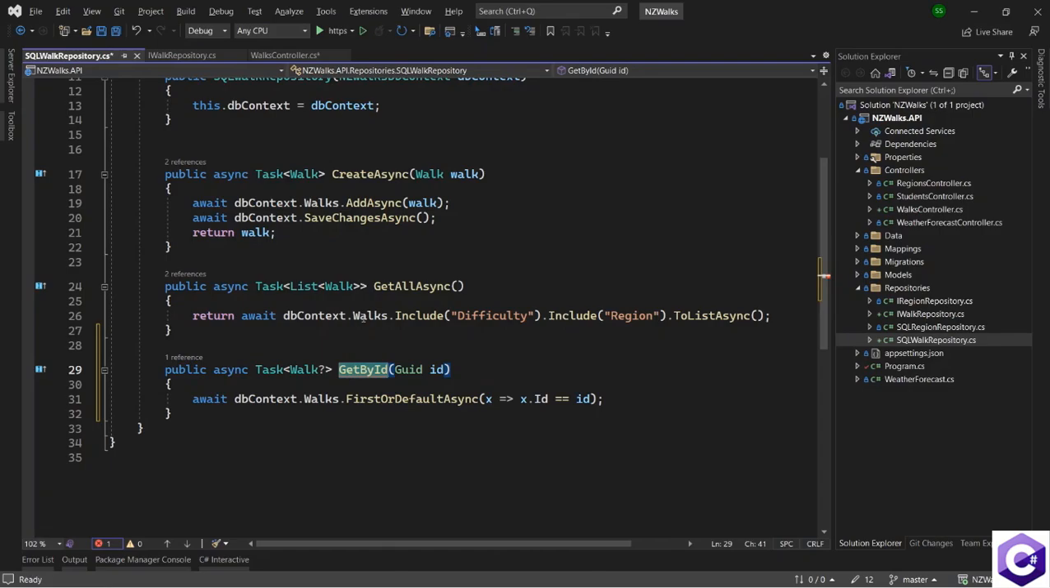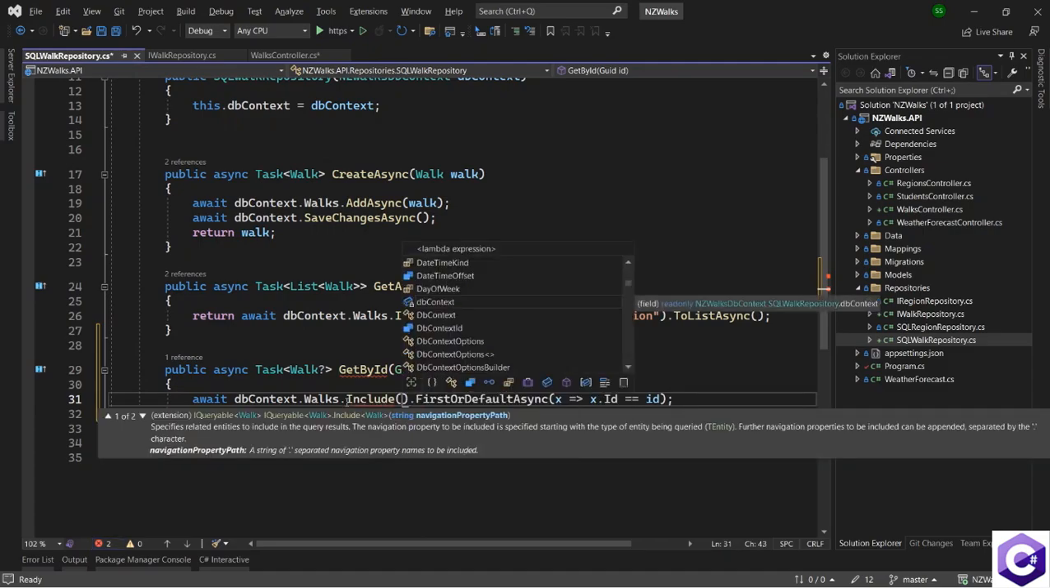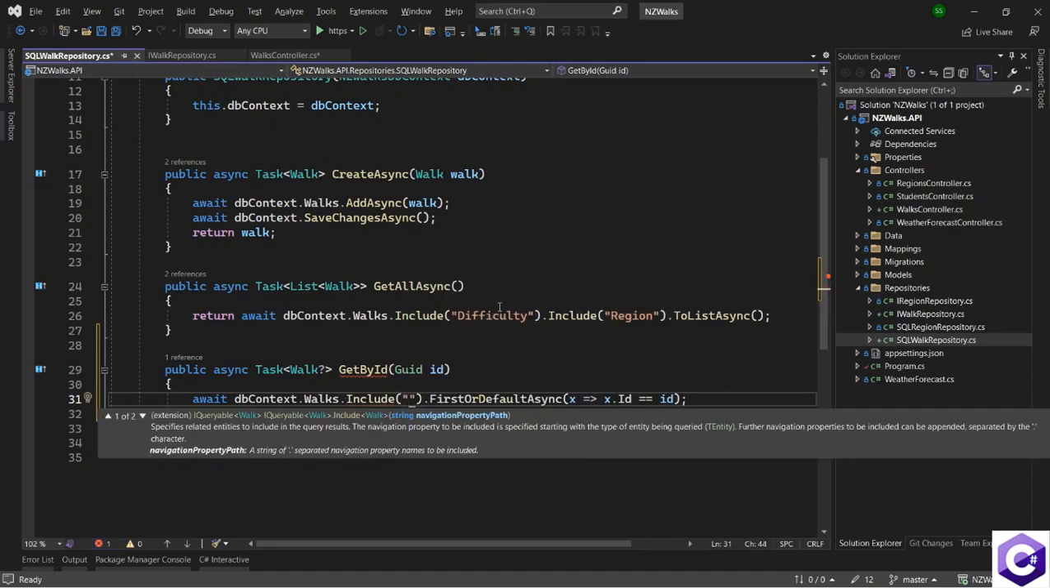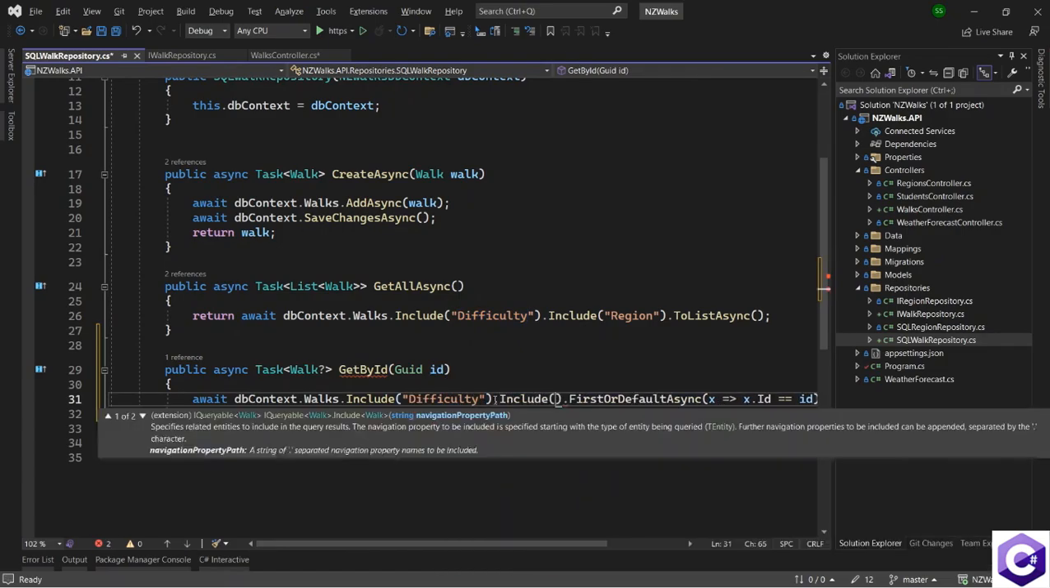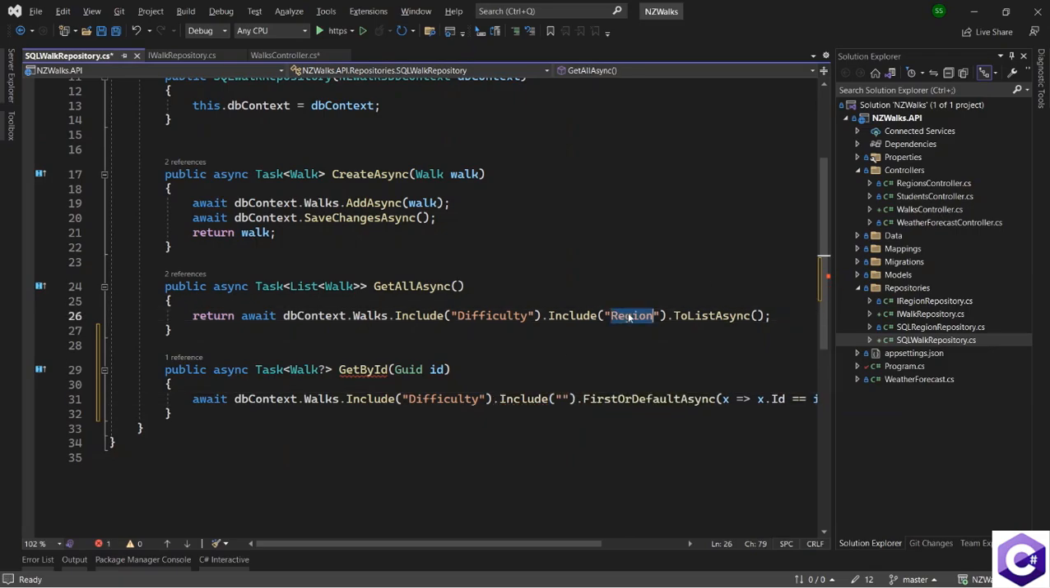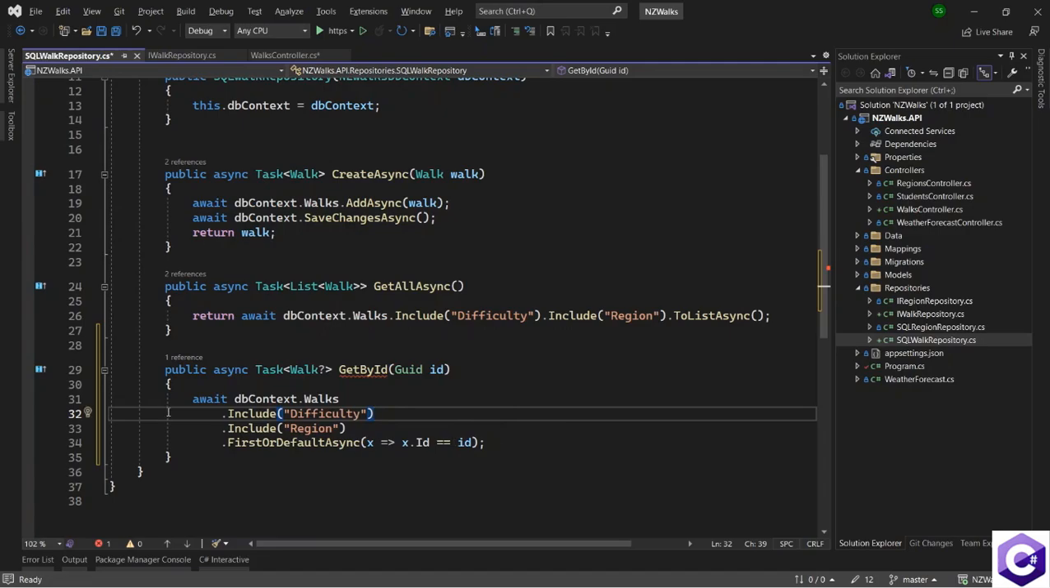And similar to how we were including the difficulty and the region for the walks, we will do the same thing for the single walk as well. So I will use the Include method, and I can specify it as a string. So I want to include the difficulty of the walk, and I want to include the region of the walk as well. I can paste this in separate lines, like this. And finally, when I have all this information back, I can return the response back to the caller.